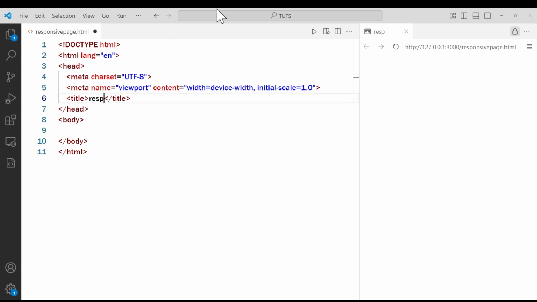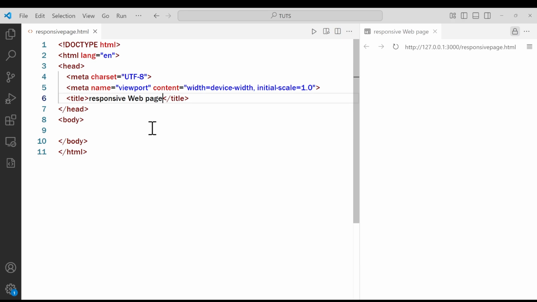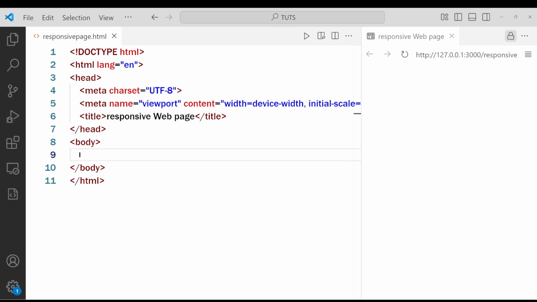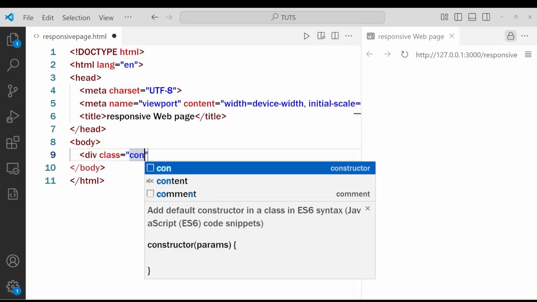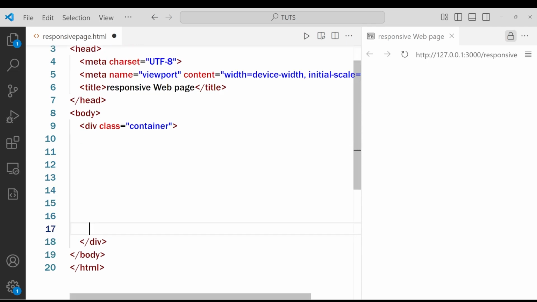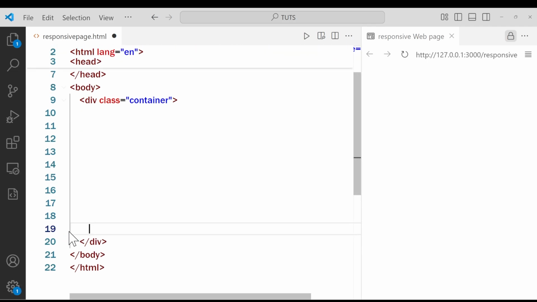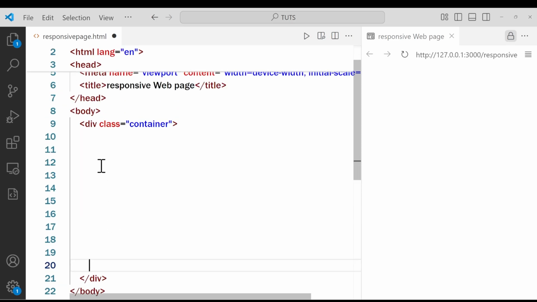to responsive web page. And right here, inside of the body tag, the first thing that we are going to do is add a div with the class of container, because this div will contain all of our web page content. So I'm going to give myself more space here. All right, and I have pushed the end tag a little bit down.